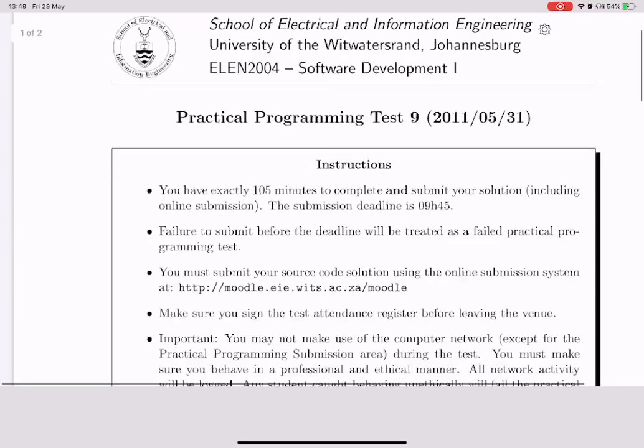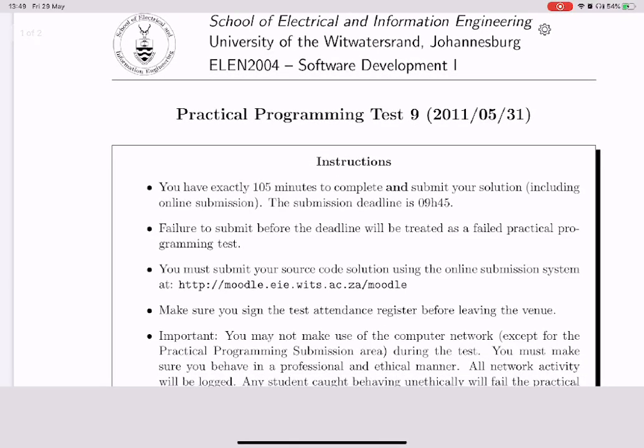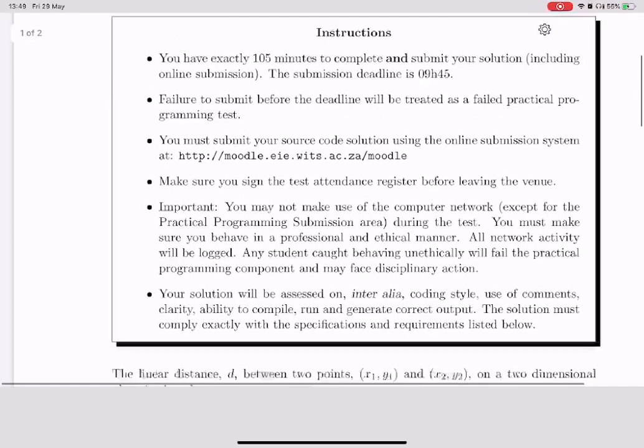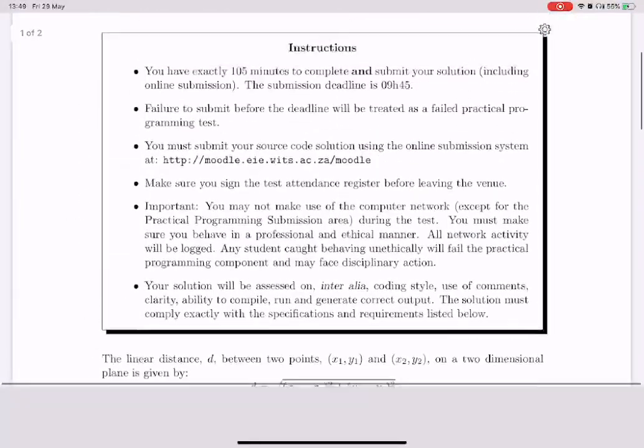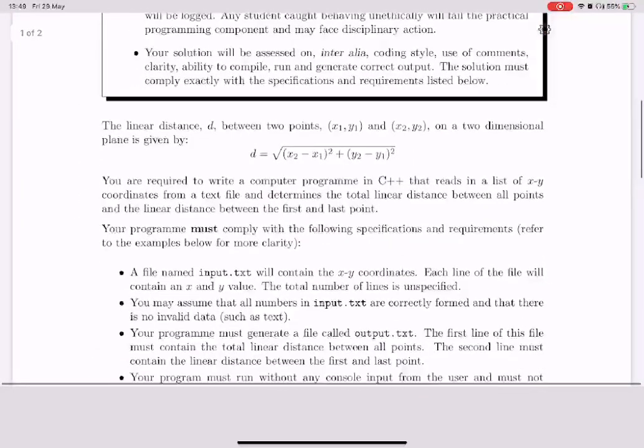In this video we'll be covering a practical programming test from 2011. So this was a test two. Alright, so I'm just gonna read out the test and then we'll start programming, okay?